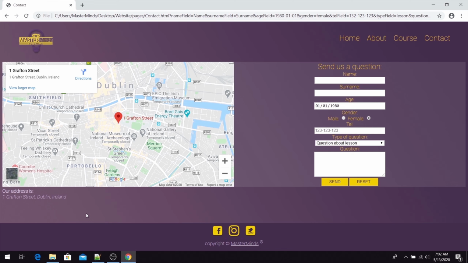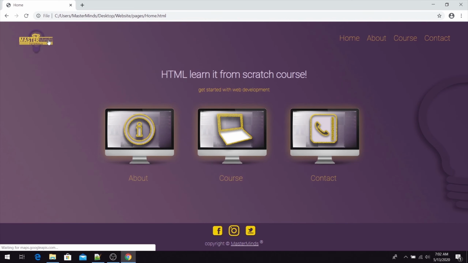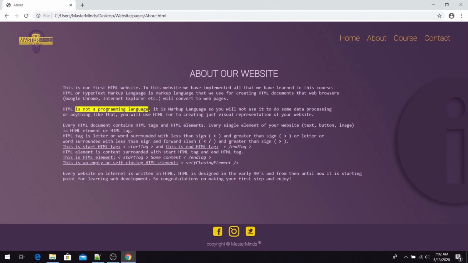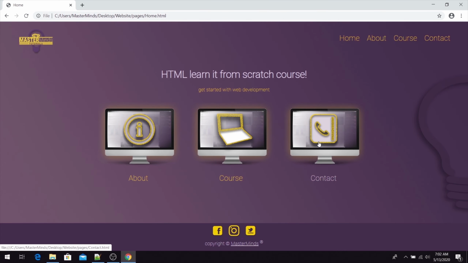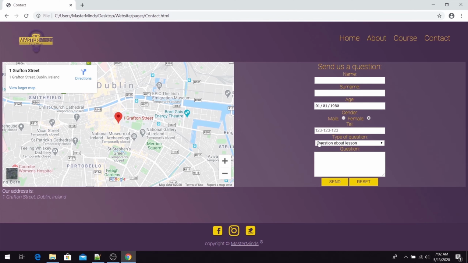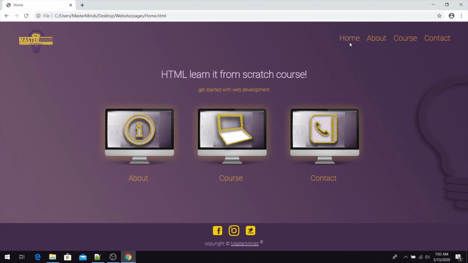Well, folks, believe it or not, we have finished our first HTML website. Our website has 4 pages. So basically, we have a home page with image links, our about page that has text about our website. Also, we have our course page with the content of our course. And we have our contact page with our contact information and contact form. Also, we have navigation with navigation links for the same pages.